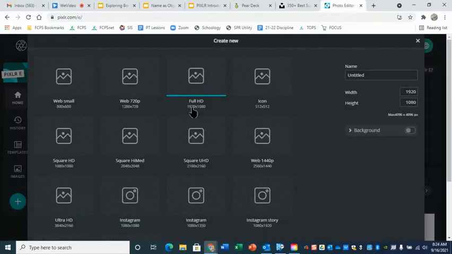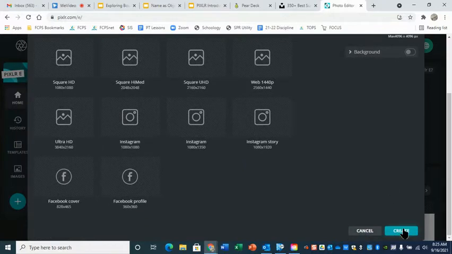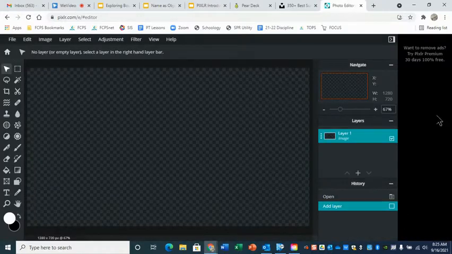And what I'd like you to choose is Web 720. You can give the project a name like Math Tool, and then make sure that your background is turned off. You want it to be clear, essentially, with no color. And then you'll need to scroll down for your Create button.